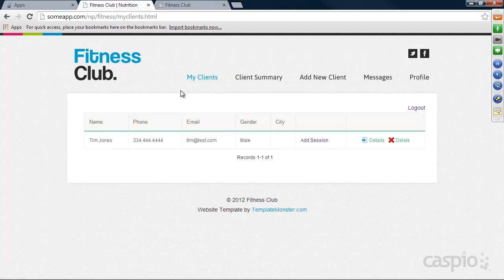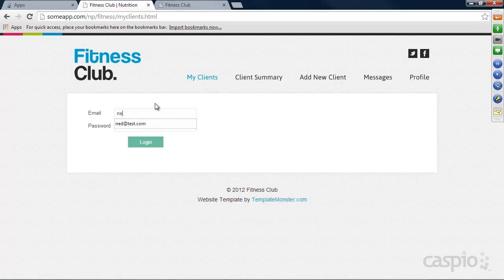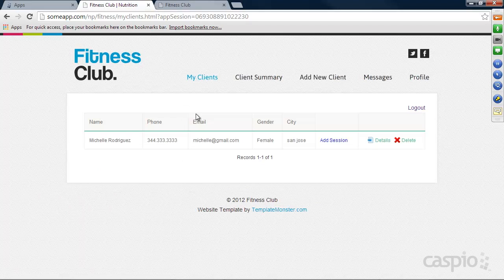And once logged in, the first thing you're going to be able to see is the My Clients list, so I can see all the clients that I'm managing. I can also go to the client summary, add new client, retrieve my messages, and go to my profile. Let me log out and make sure that I'm logged in as Ned, and let's log in. Okay, so I have one client at the moment.